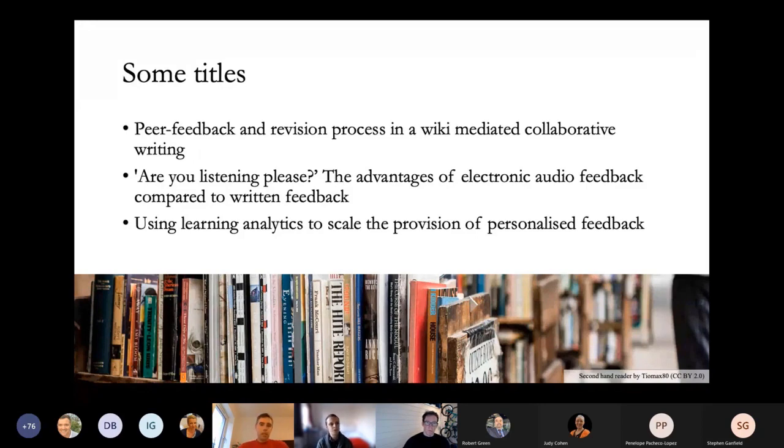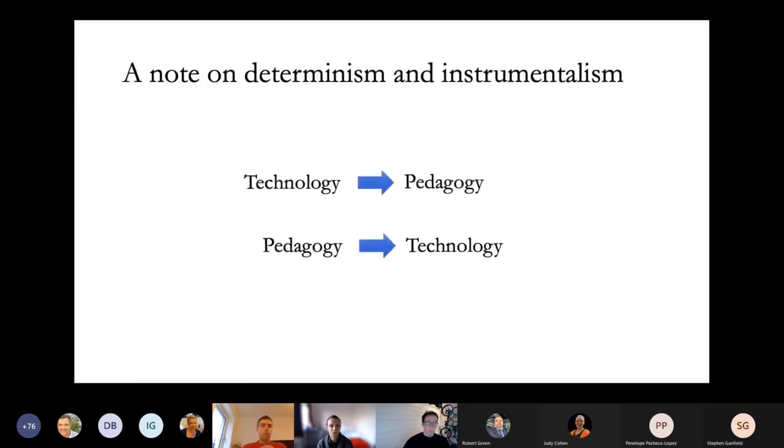And in a way, focusing on a tool foregrounds the tool and makes it seem like the tool does the work. And that's something that troubles me. So here I have this determinism and instrumentalism slide. If you let the technology determine what happens, so you say, I'm going to buy this tool and it's going to be a solution to my feedback problem, that's really difficult because actually the technology doesn't determine what happens. The activities that go on around the tool are very important.